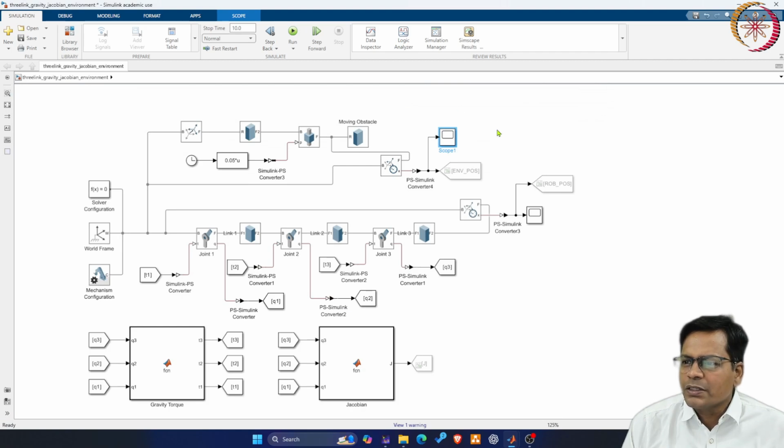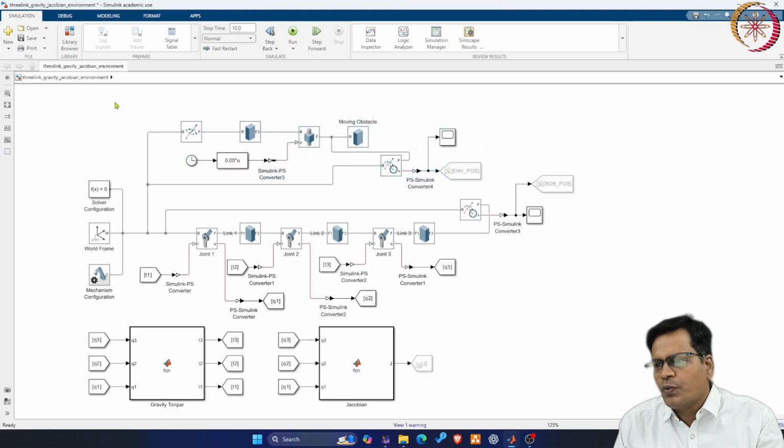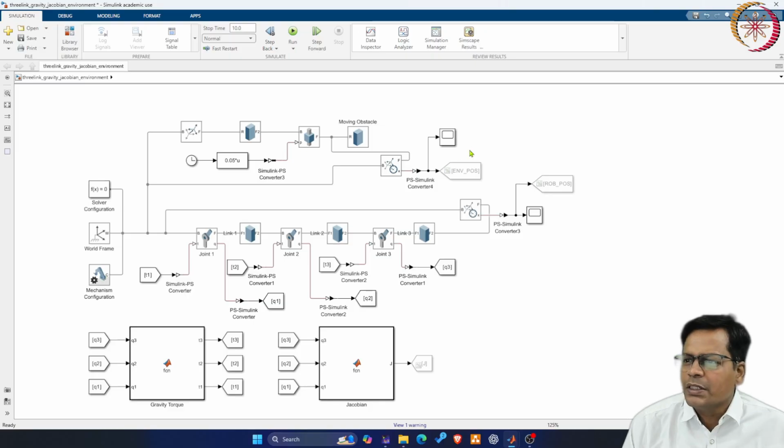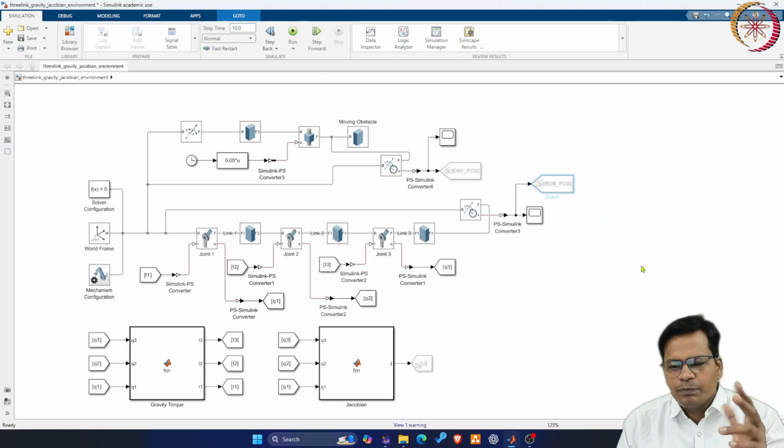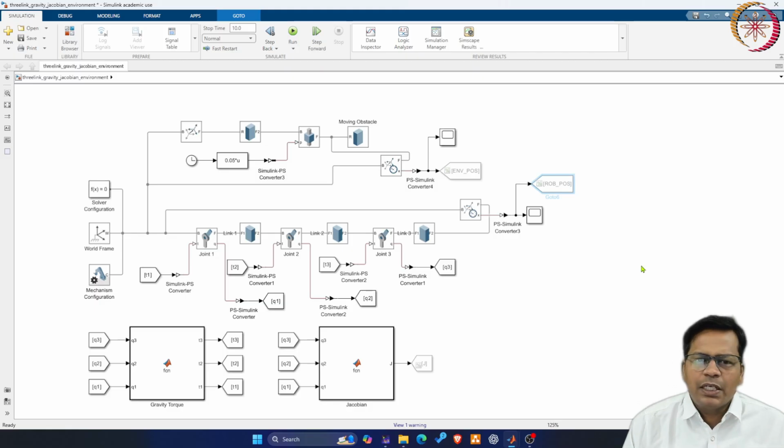Okay, so this is how this moving obstacle is created. This will be used for simulation only. It has got nothing to do with the force control algorithm here. So I am saving the environment position, I am saving the robot position. Using these two, I will be calculating the error and I will multiply it with the stiffness matrix of the environment to generate the forces that come on the robot tip when it interacts with the wall.